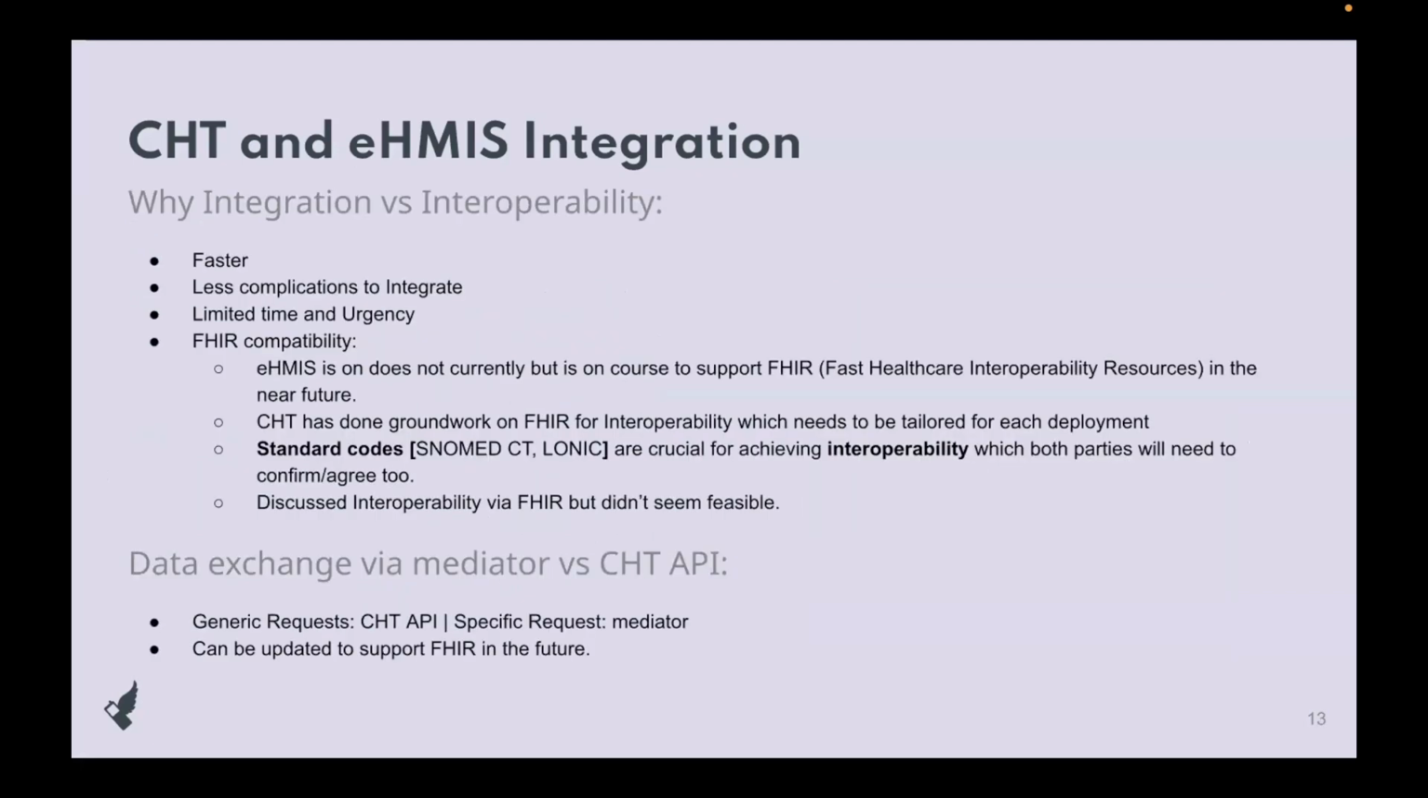Many people will be wondering why it's integration work versus going the interoperability route. Given the time frame, it was first proposed that we'd only have 6 weeks, then it was extended to 2 months. So integration was much faster and less complicated, and, like I said, there was limited time and urgency. We do have a mediator, which is FHIR compatible to an extent, and we could have used that. But eHMIS is only looking to support FHIR compatibility in the near future.